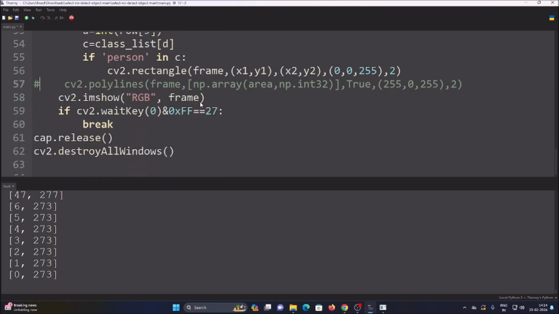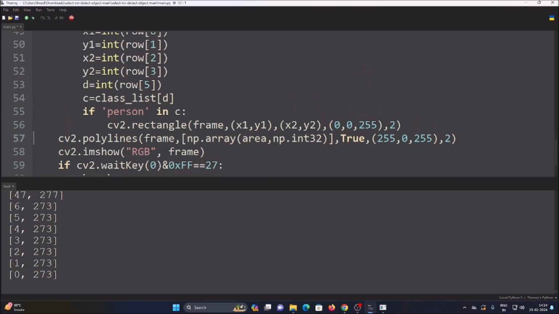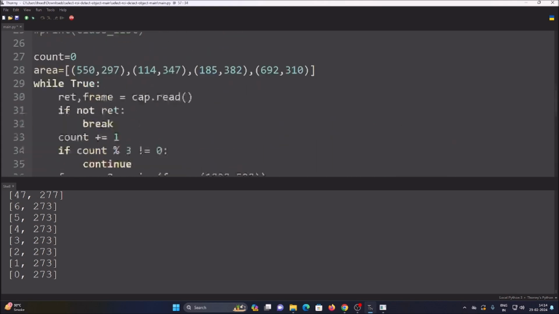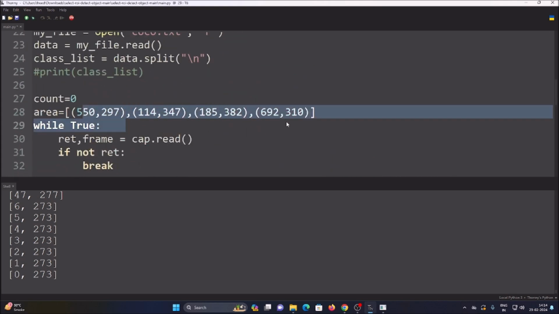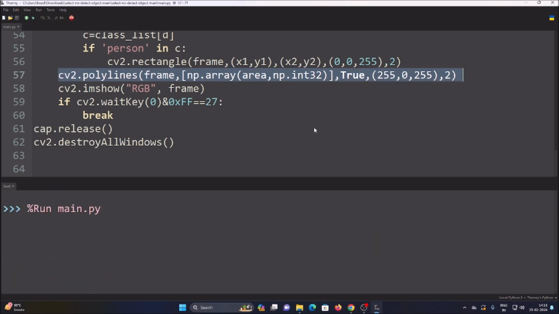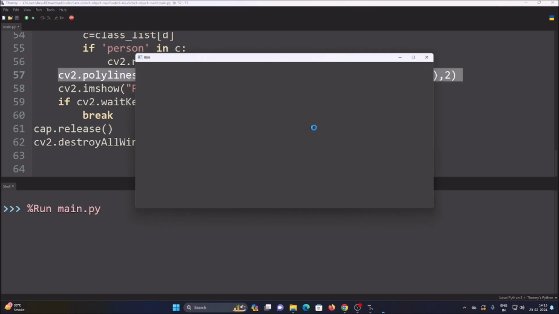So here it is, the polyline method, cv2.polylines, frame, and then we mention our area, np.array, and then the area variable which represents all the points. Area is over here, and as you can see I have mentioned area, then np.int32, then True, then the color for drawing the polylines, and then the thickness of the polyline. This is the cv2.polylines method for drawing polylines. Simple. Just save it, and if I start the code now, we will have our region of interest area on the frame.